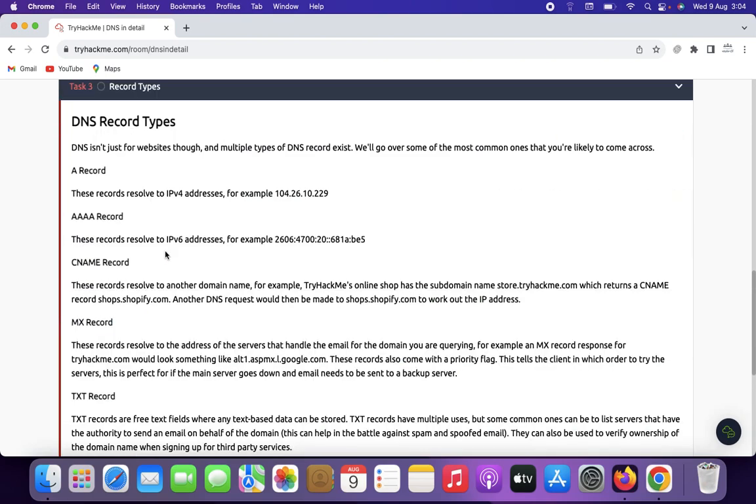So now we can come to record types. What is a record type? DNS records are used to store various types of information about domain names and their associated resources. Each DNS record type serves a specific purpose and provides a different type of information. Like you can see, an A record maps a domain name to an IP address. It specifies the IP address where the specific domain or subdomain points.